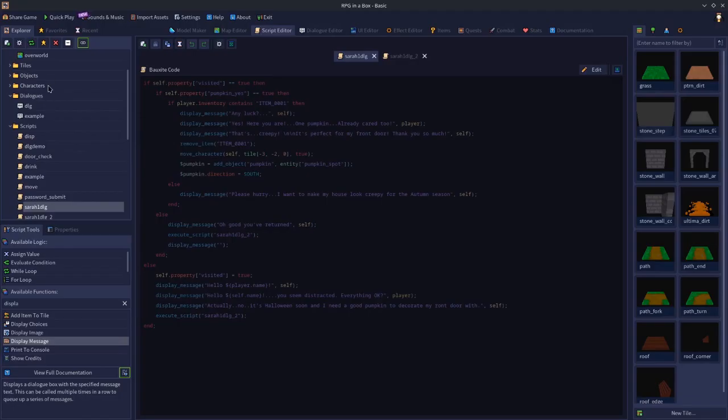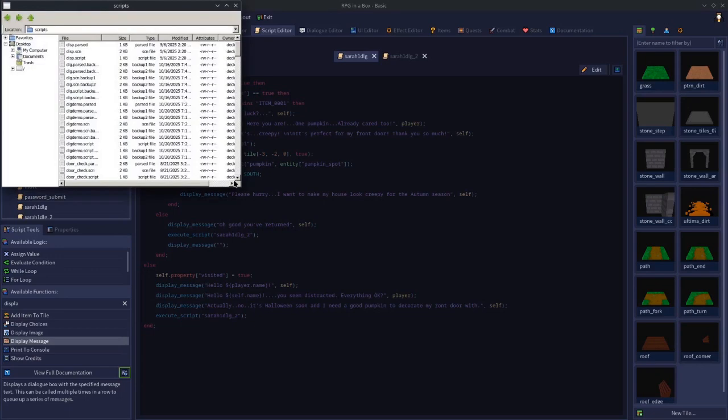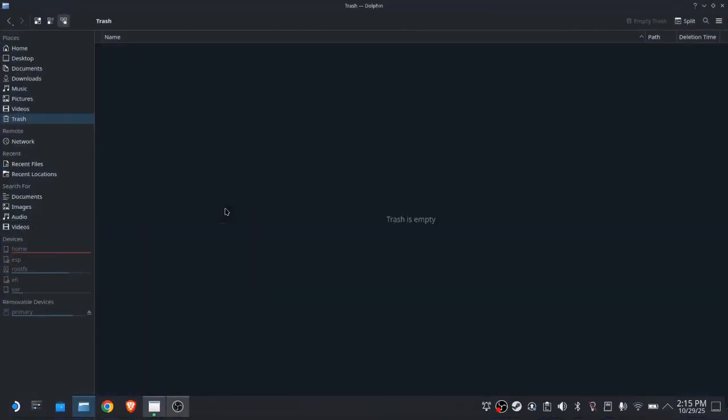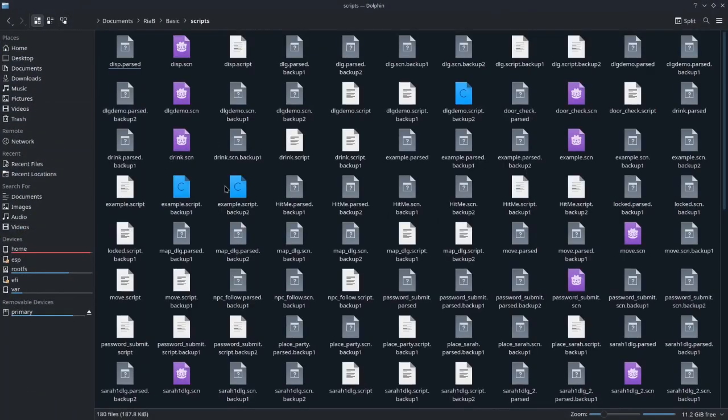So within RPG in a Box, go to your scripts folder in the Game Explorer panel, right-click, and click Open Folder Location. That will bring up your operating system's file explorer, and you'll be inside the scripts folder. Now, I don't like this particular interface, so I'm going to switch to the file explorer version. Here I am in the same folder that you would see pop up if you did what I did, which is right-click on scripts and do Open Folder Location.